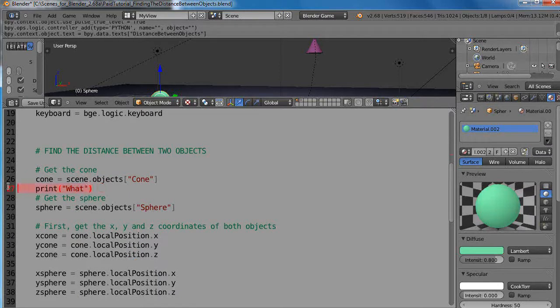And that wasn't working earlier because I had forgotten to set up my game logic on my cone, or my sphere.